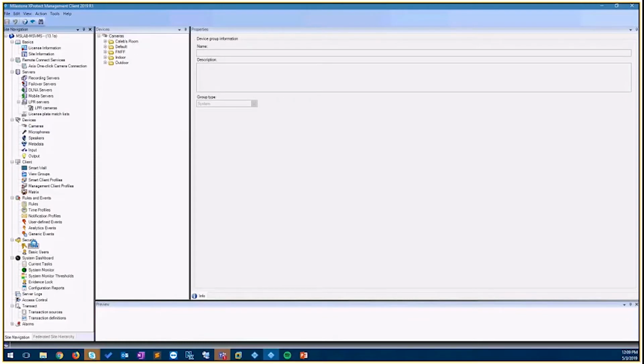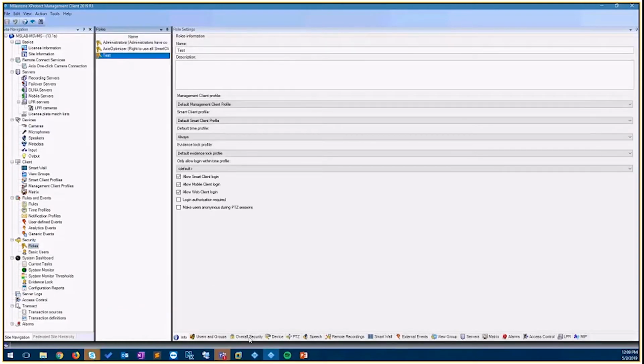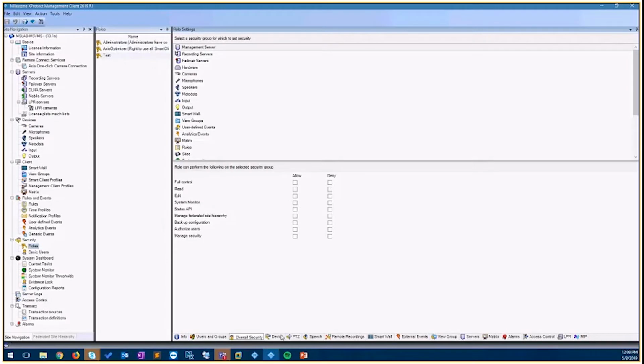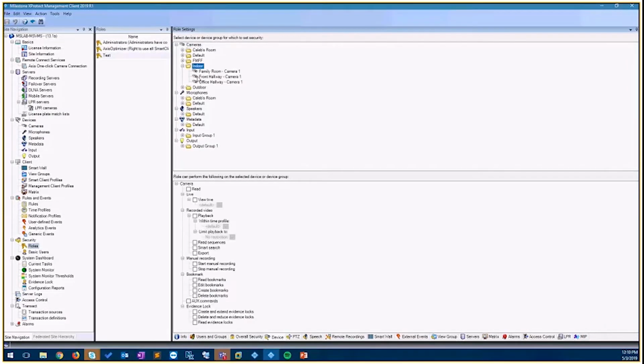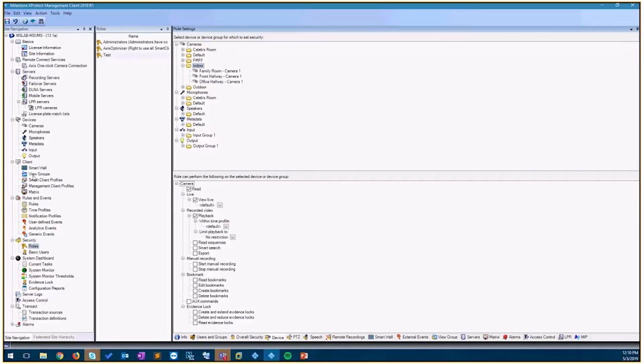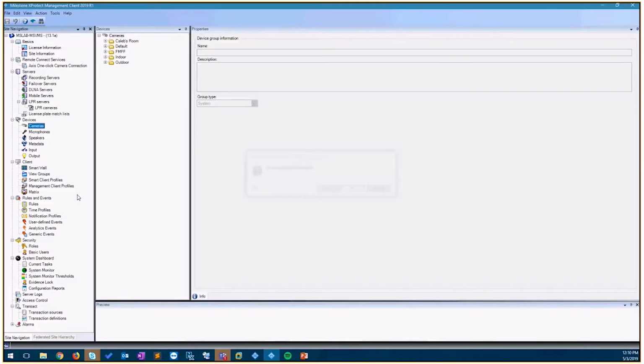So if I went down to a role, went to my test user, I go to overall security. I don't want to go to overall security, but I go to devices. I can say I want to give this user basically read access, view live, and playback to this entire device group. So they can be used for permission purposes, but moreover, they can be used for administration purposes and also for rule purposes. And those can have different effects.